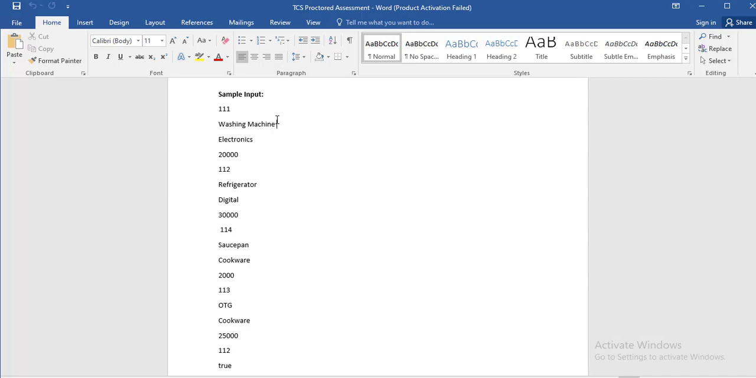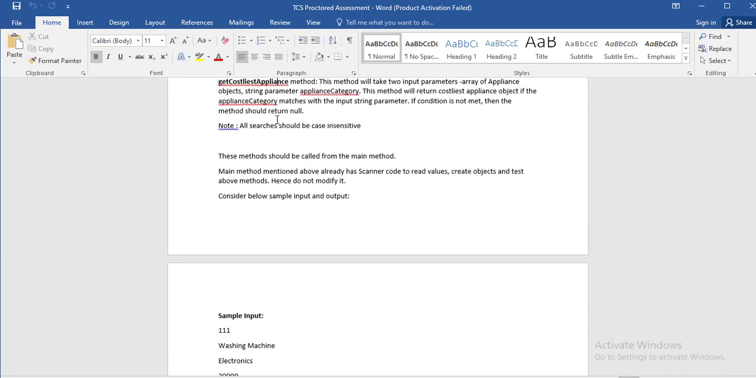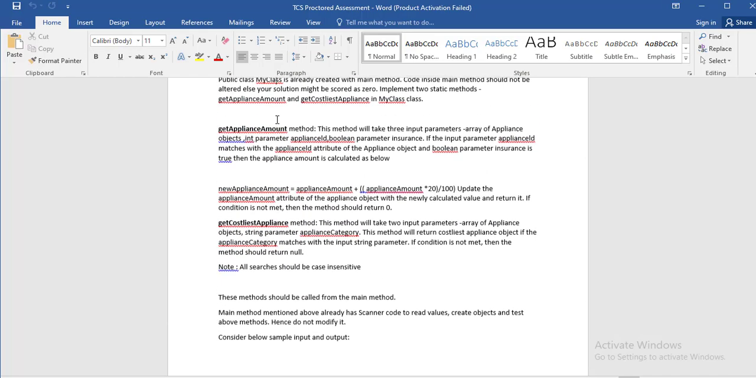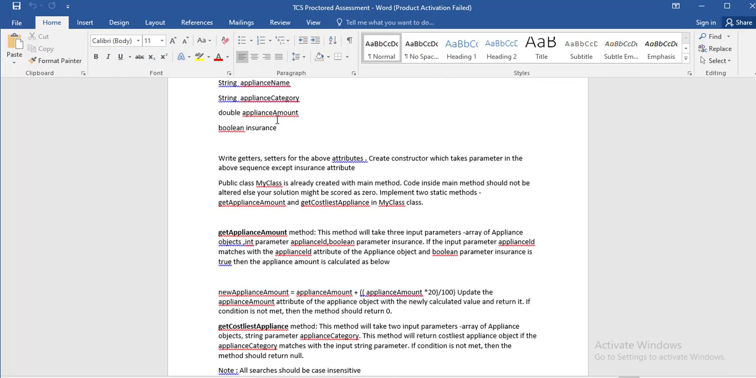Then if you go to the assessment, here you can see that inside the main method you have to write the setter and getter methods, then you have to define the get appliance amount.